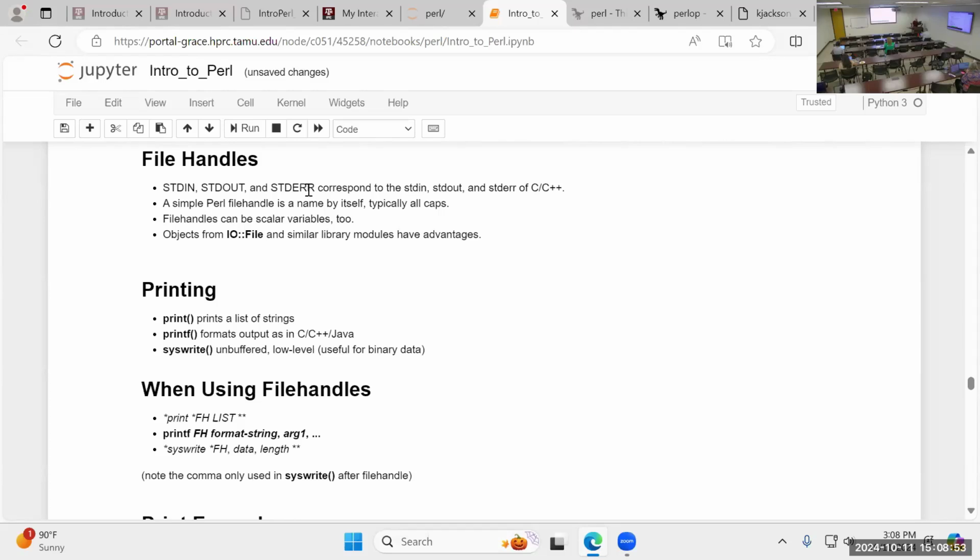So that's how you get standard in, standard out, standard error in all caps. I can also assign a file handle to a scalar variable, which is more consistent with the newer versions of Perl. So you're kind of seeing some of the old; as Perl developed, it added more rules to it, and so these were left over from the old.